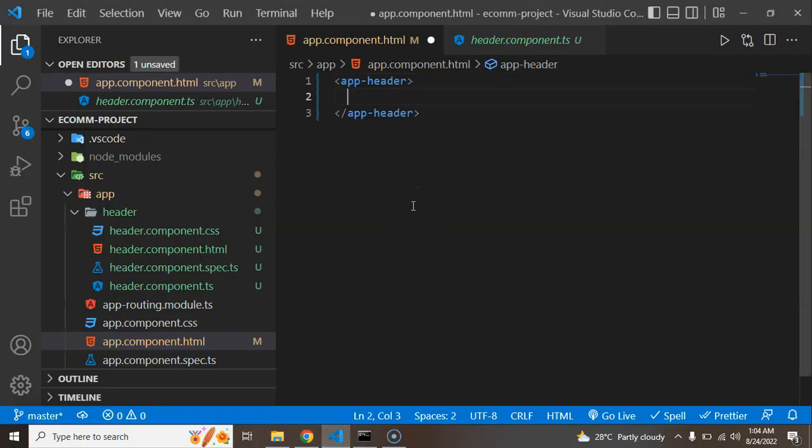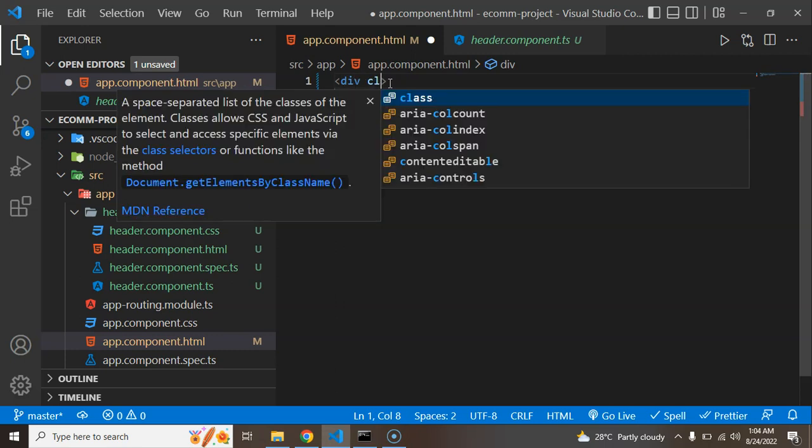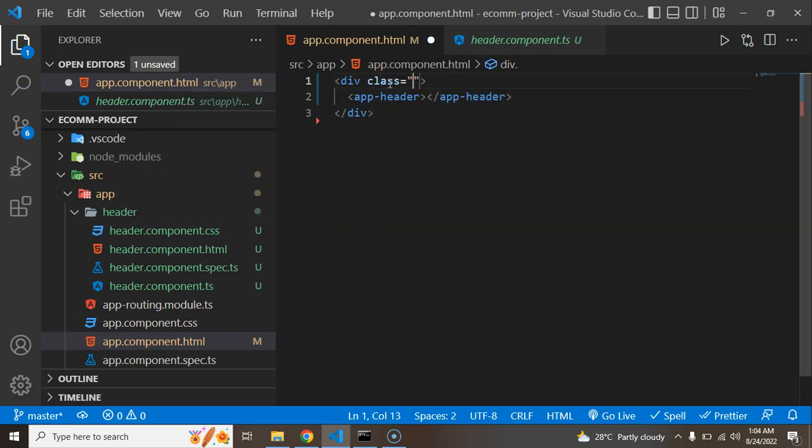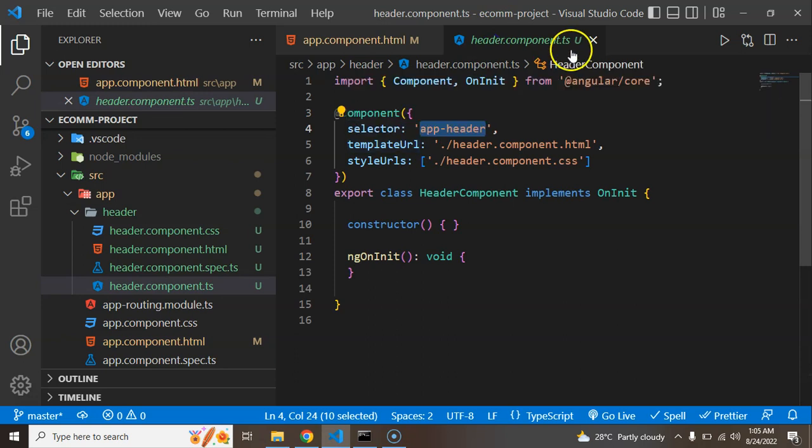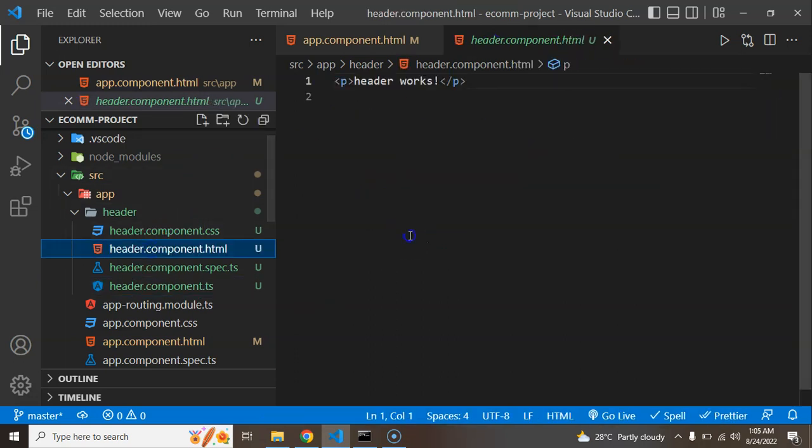All right, so now first of all, I'm going to take a div and put this app-header inside it, and you can give any class name to that div, like container. Why do I need this container? Because I want to add some left and right margin or padding, so that our whole application is in sync for design, right?